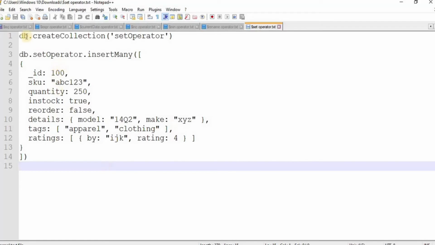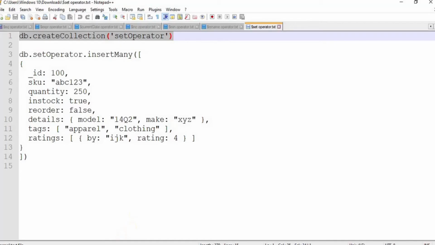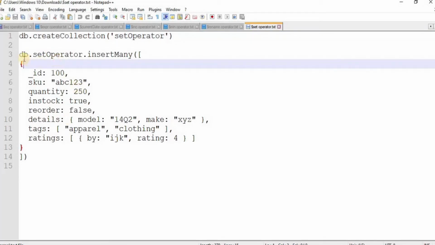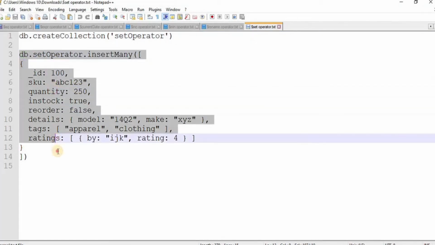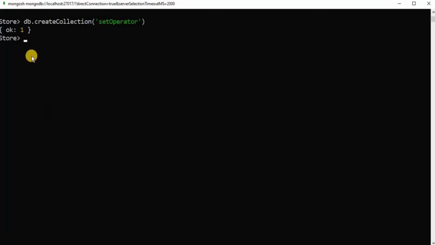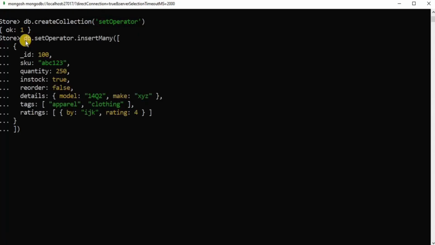So firstly, let's create a collection by the name setOperator. I'm going to copy this command, go back to my Mongo shell, and paste it here. Hit enter and your collection has been created. Now you can see that here I am inserting a single document having the following fields inside it, and you can see that some of the fields also have nested fields in them. Now let's go back to your Mongo shell, paste all the commands here and hit enter, and you can see that your document having the ID 100 has been inserted.